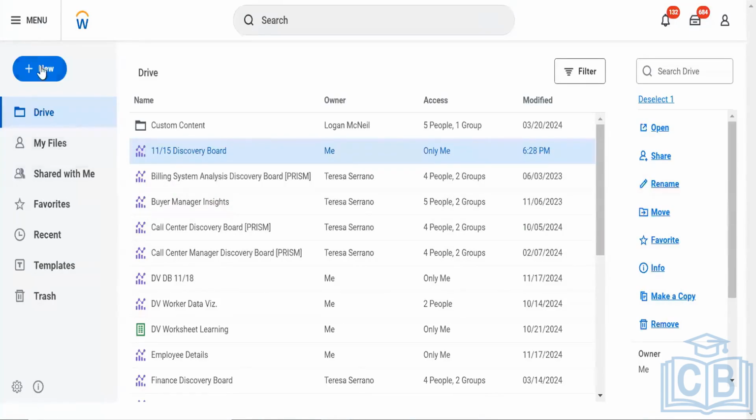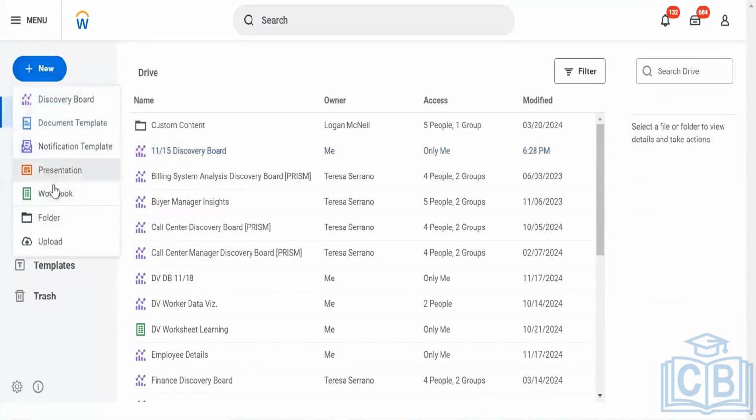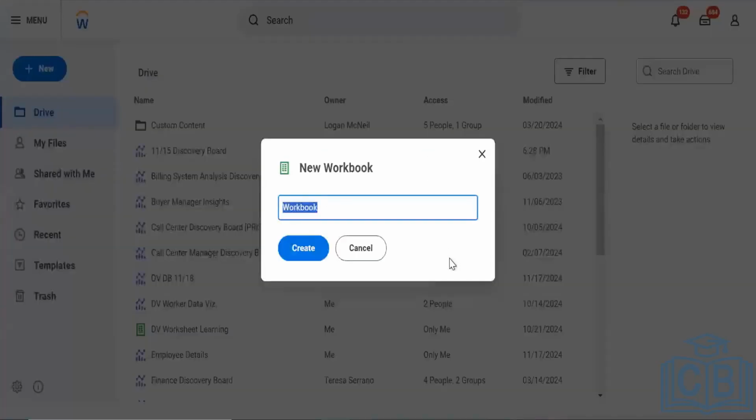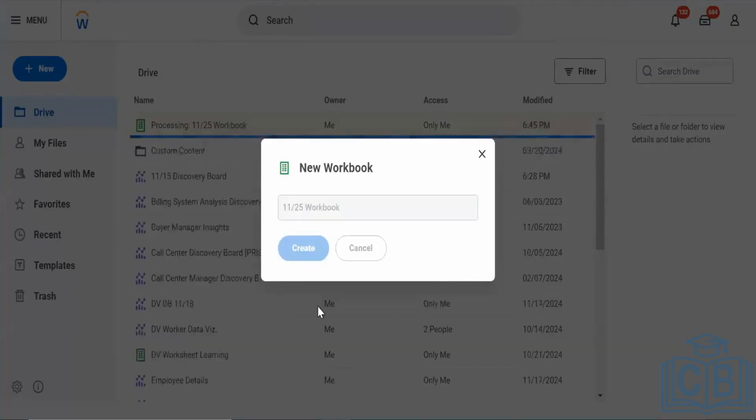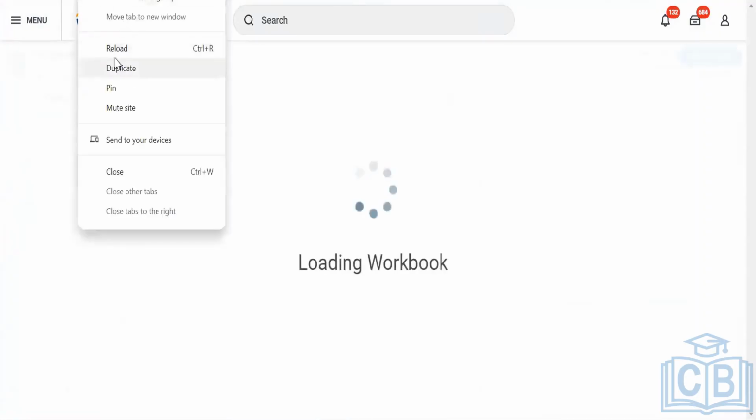Apart from it, to create a worksheet, we need to go to New. We can go to Workbook and we can name the workbook. Here we can mention a name. By this we are able to create a new workbook over here. This view is very similar to Google Sheets.